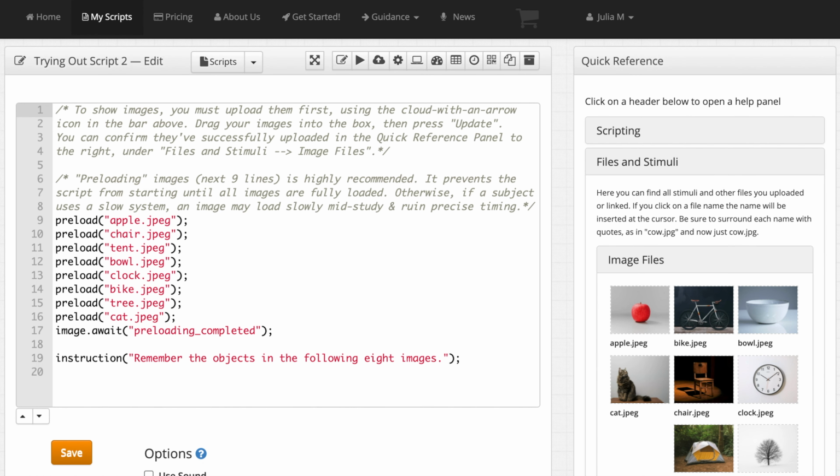Now let's turn to the script. When using images in an experiment, we highly recommend that you preload them all. When you preload an image, the computer won't move forward in the script until the image has fully loaded and is ready to be shown instantaneously. If you don't tell the computer to preload your images and a subject runs your experiment on a slow computer, your images could load slowly in the middle of your study.